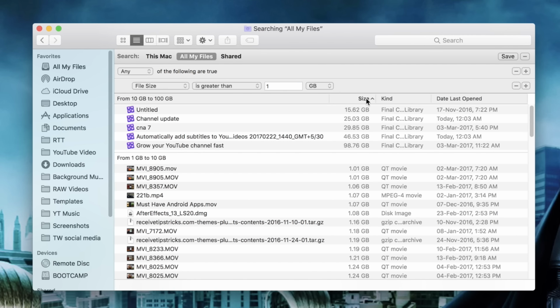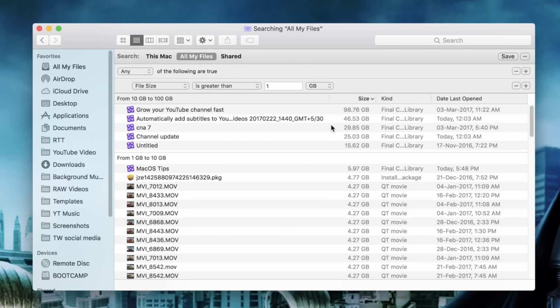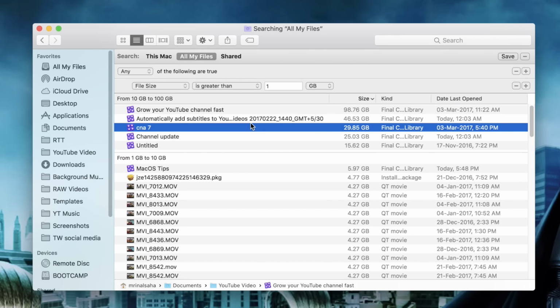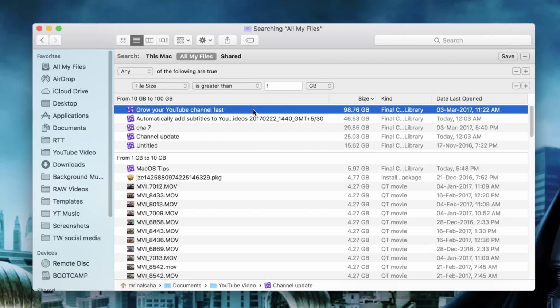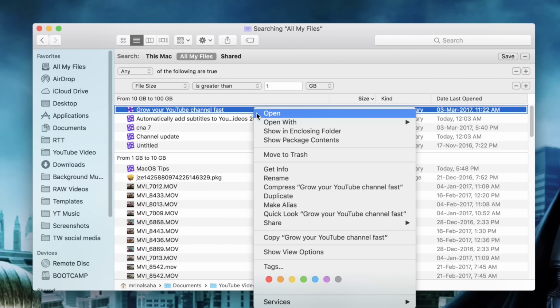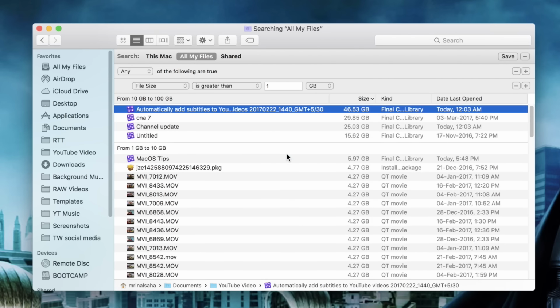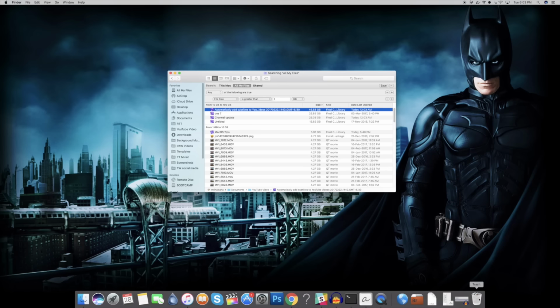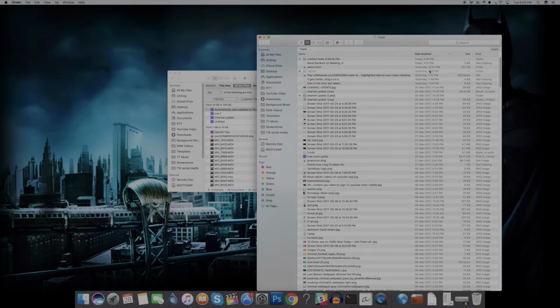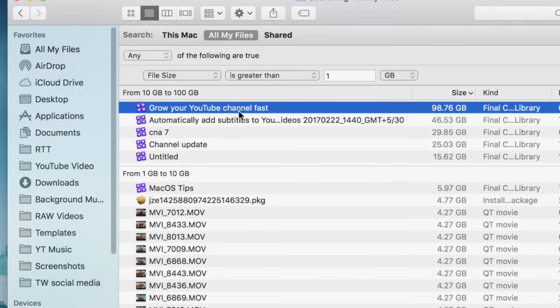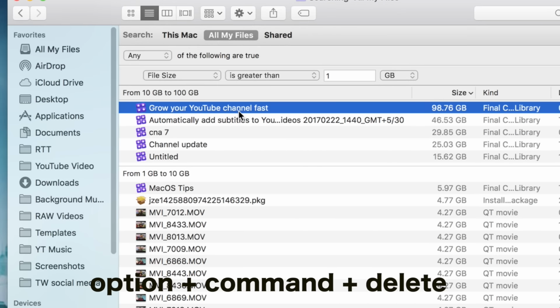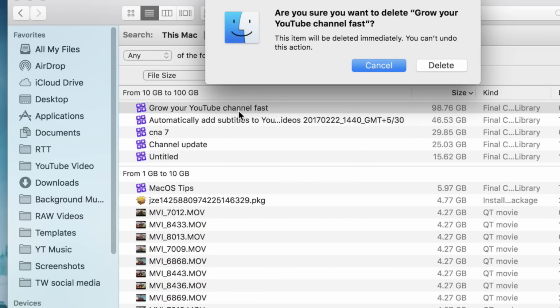And there you go, you will get all the biggest files on your computer. You can also sort them by clicking on the option size and then see which of the files you don't need and then delete them. Though one thing to keep in mind is, once you delete a file from here, you will also have to go to your trash folder and delete it from there as well. But in case you don't want to do that, then press option command and delete to delete the file permanently. And don't worry, I will have all the shortcuts in the description as well.